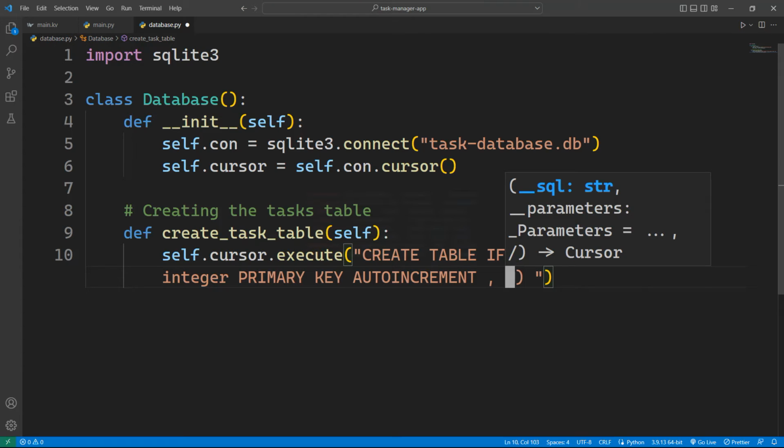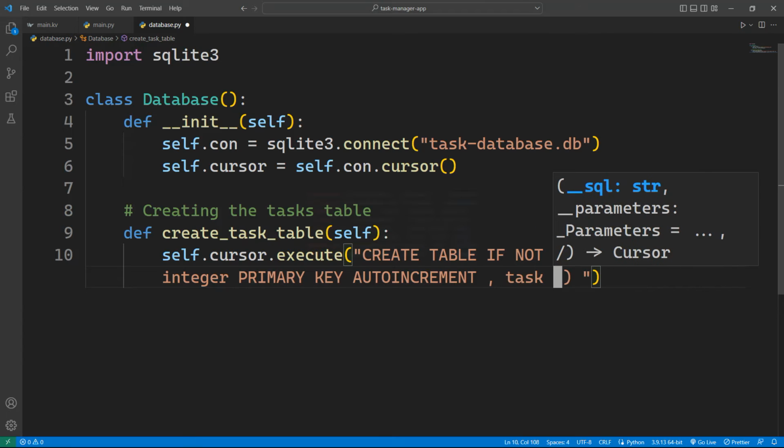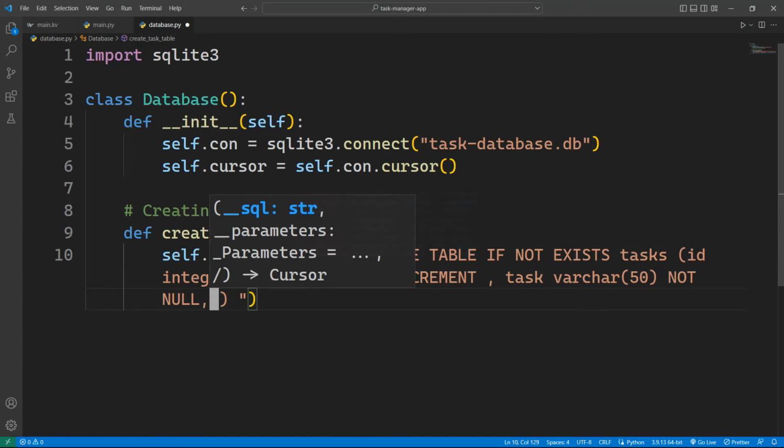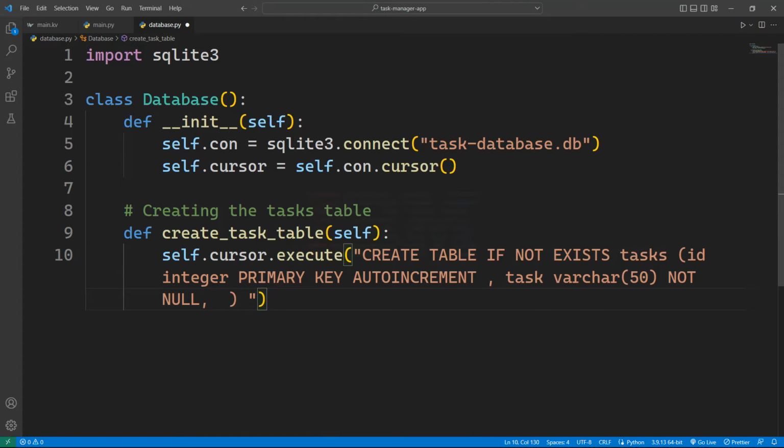Then I want a second field, and this is going to be the task itself. And it has a data type of variable character, or VARCHAR, of maximum length of 50 characters. And it's going to be NOT NULL. And NOT NULL simply is a constraint, which means that this field should not be empty.